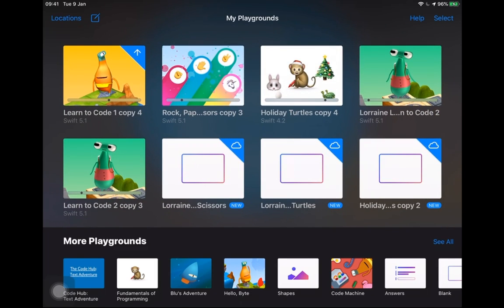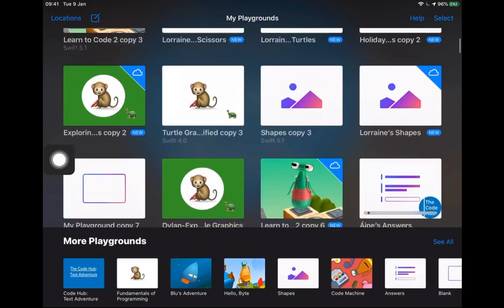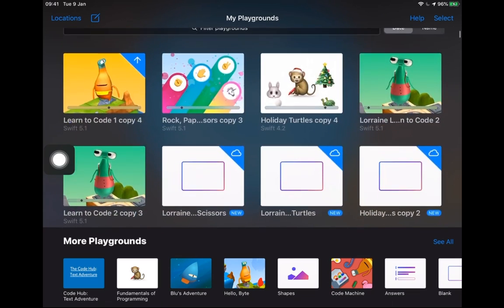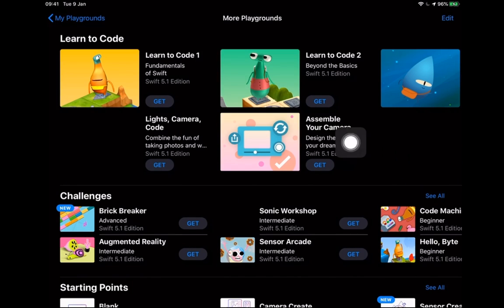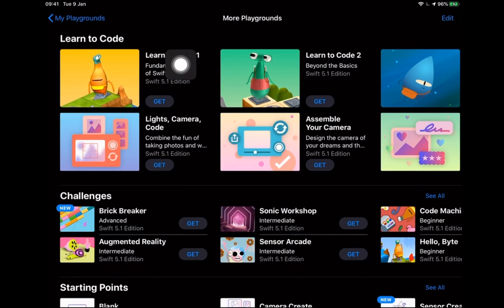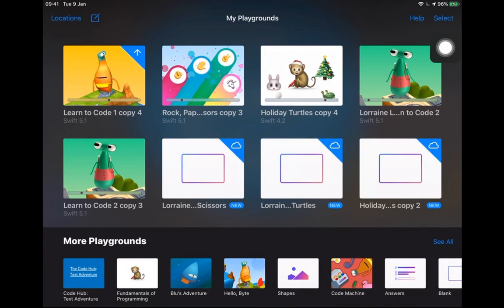All right, so we have our Learn to Code 1. Yours may have fallen down here below the fold. If you can't find it, just go over to See All. Tap on See All, and we're going to grab this very first one, Learn to Code 1. So I'm going to go back to my playgrounds. If you've gotten that, hopefully that's downloading now for you. Now I'm going to open up Learn to Code 1, my copy of it.